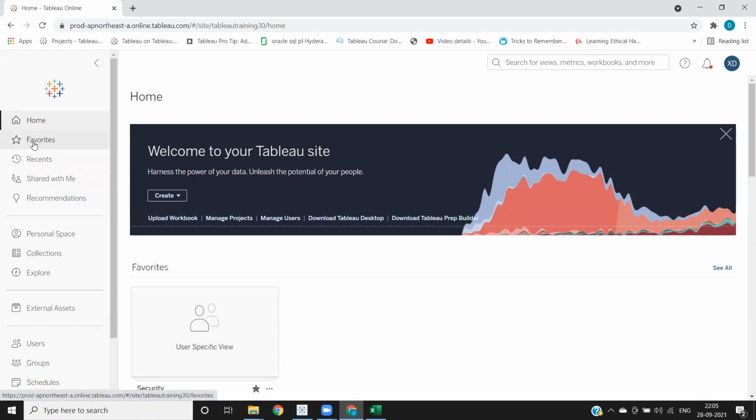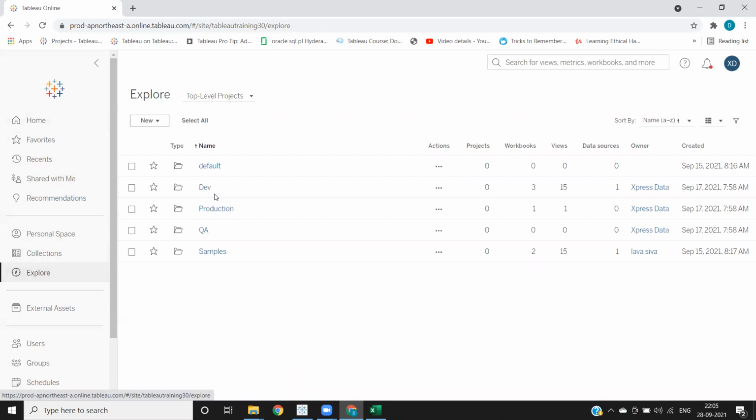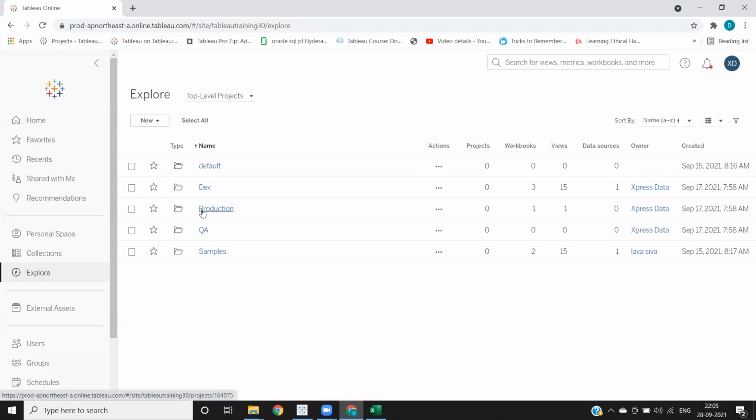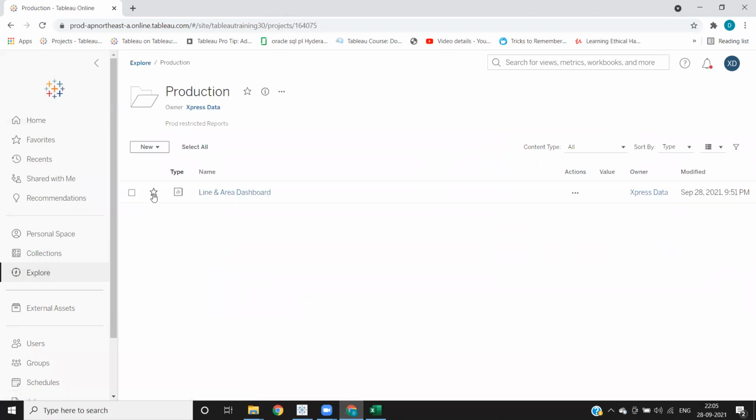Now assume every day you are logging into some specific report, and navigating to that path is consuming some of your time, and you want to save that. So what you can do is go to that report. Let us go to our earlier workbook, this production one. If I click on this star mark, it indicates that I have added this to my favorites, something like a bookmark.